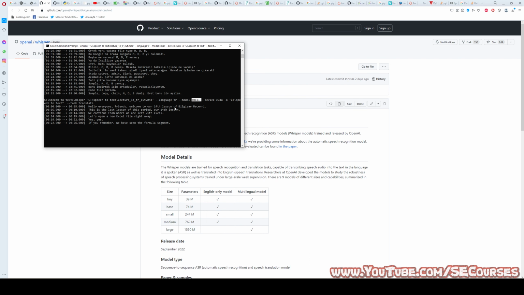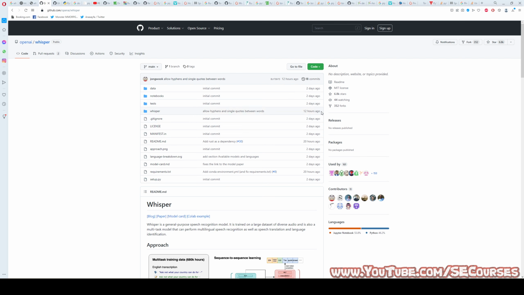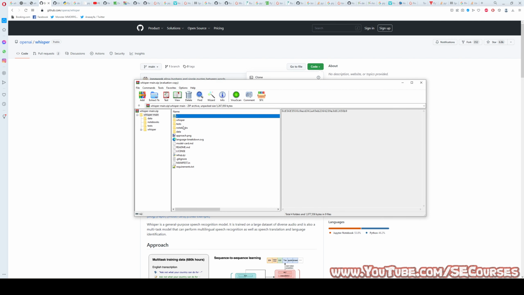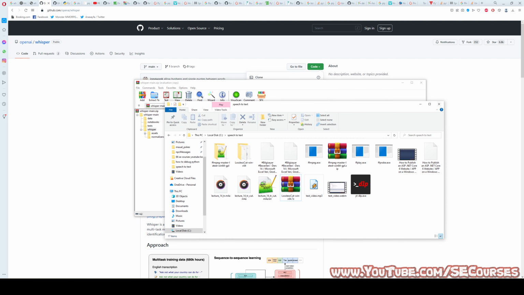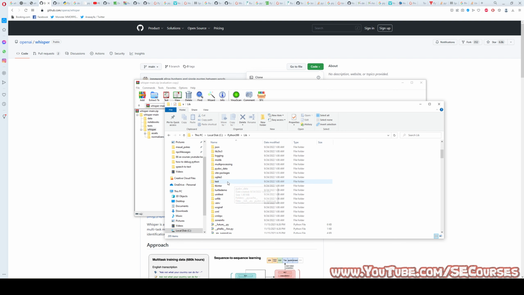Okay, and one final thing is that they are updating the source code from time to time. You see, the latest commit was 12 hours ago, so you should update your code from time to time. You can do that with Code, Download as ZIP. It is downloaded, and then go to the Whisper folder. Then this Whisper folder is located in Python, then lib, and then I think it is inside.